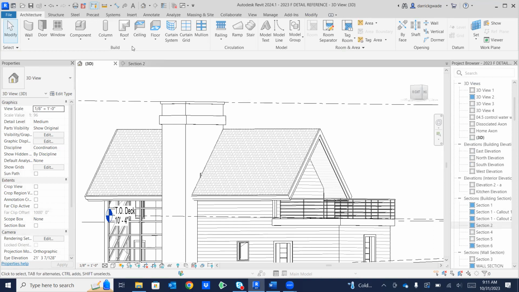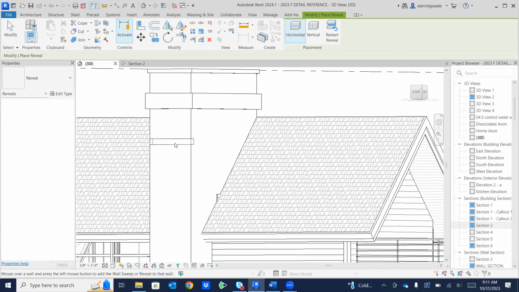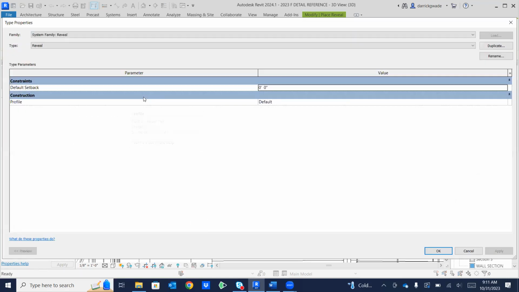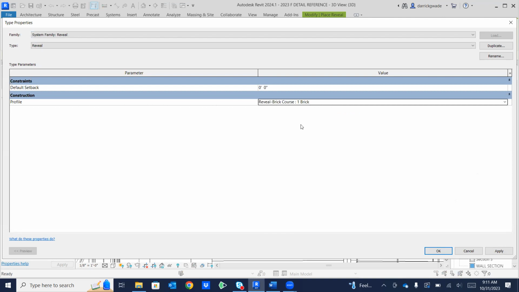All right, now if I want to put a reveal under this, then I can come down here to reveal, and it defaults to some shape. It may be one that I loaded in there before, but I'm going to choose a new one. Go to edit type, and down here at profile, it says default. I'm going to change that to something else. It's got several things loaded. I can do a single brick soldier course reveal.